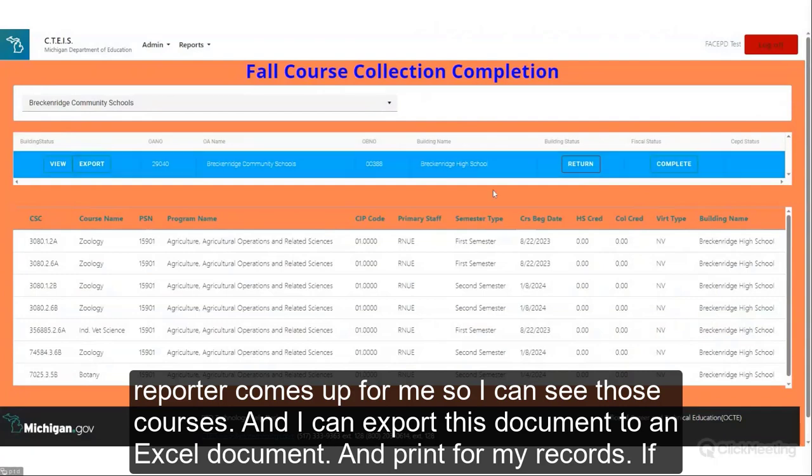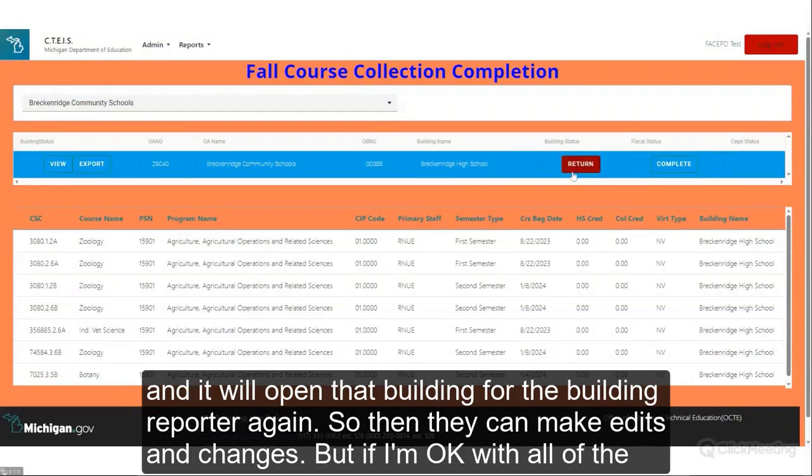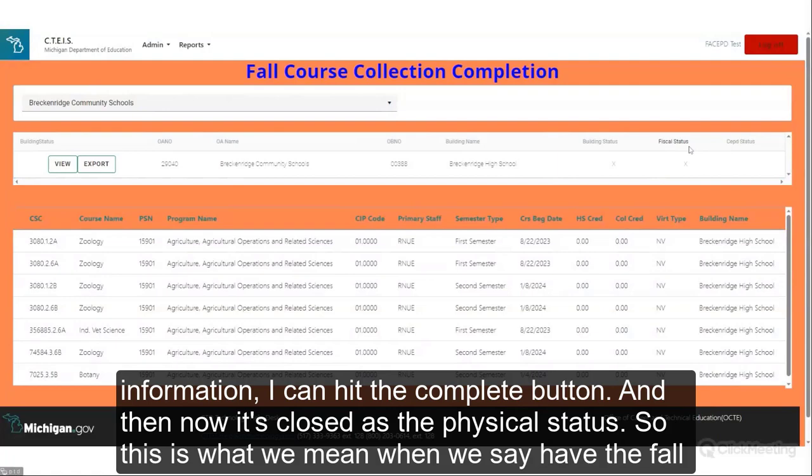If there was something wrong with the data, or for whatever reason I need to return it back to the building reporter, I can hit this return button and it will open that building for the building reporter again. So then they can make edits and changes. But if I'm okay with all of the information, I can hit the complete button. And then now it's closed as the fiscal status.